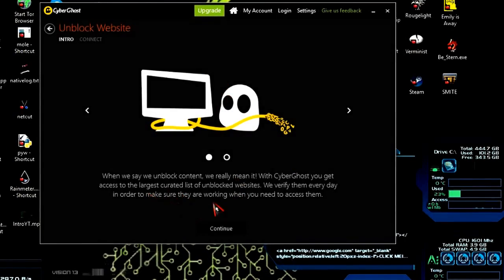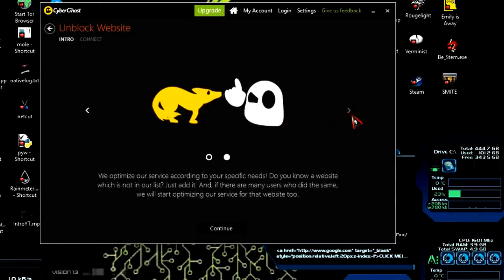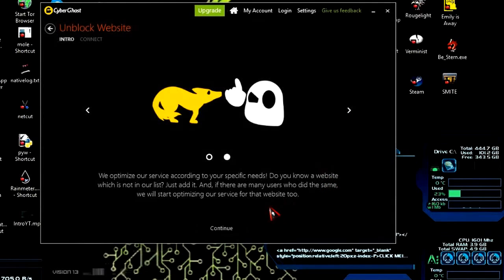Now, when we say we unblock content, we really mean it. With Cyberghost, you get access to the largest curated list of unblocked websites. We verify them every day in order to make sure they are working when you need to access them. Alright, I love these pictures. These are great artists. We optimize our service according to your specific needs. Do you know a website which is not on our list? Just add it. And if there are many users who did the same, we'll start optimizing our service for that website too. Alright, so continue.